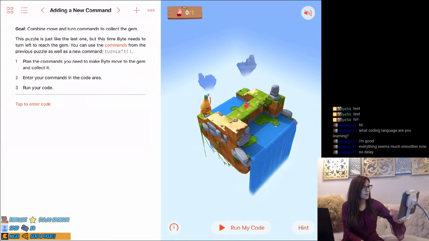So here, the goal is to combine move and turn commands to collect the gem. This puzzle is just like the last one, but this time Byte needs to turn left to reach the gem. You can use the commands from the previous puzzle as well as the new command, turn left. One is to plan the commands you need to make Byte move to the gem and collect it. Two, enter your commands in the code area. Three, run your code. So we're going to start.